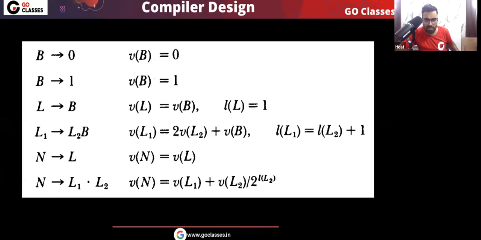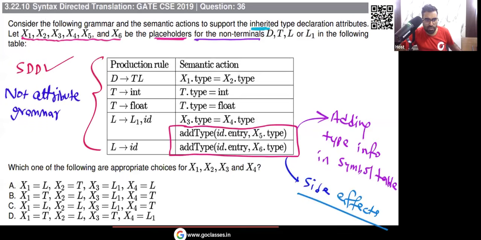option C, in this option C, you can notice that x1, x2 both are L. Option C is not the answer, but notice one thing, that in this option C, x1, x2 both are L. So if option C is saying x1, x2 both are L, then this will become L dot type equal to L dot type. Yes or no? So that will become meaningless.